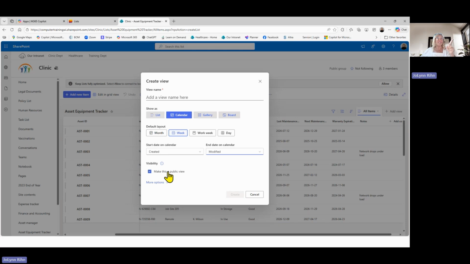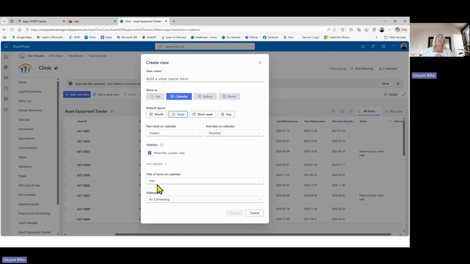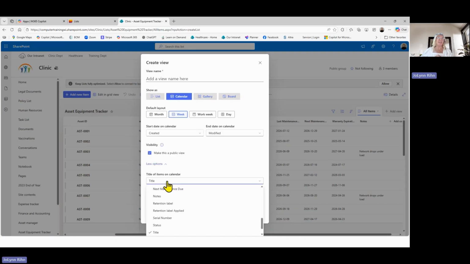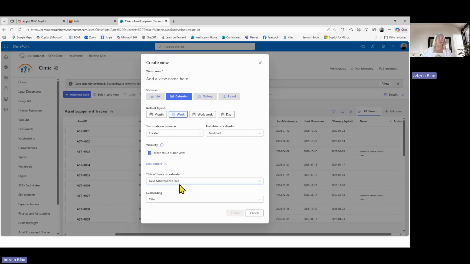Everybody that has rights to this SharePoint site right now has rights to this list because that's where I created it. Down at the bottom, I have more options where I can give this a title based on different items. So do I want the next maintenance due to be the title? Do I want subheadings to it? So I'm going to put in last maintenance date as a subheading, just so you could see we have these different options of what it is that you can choose from.